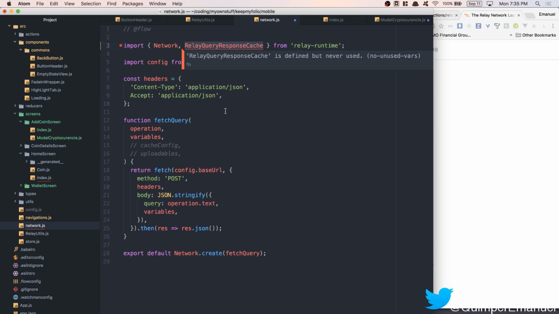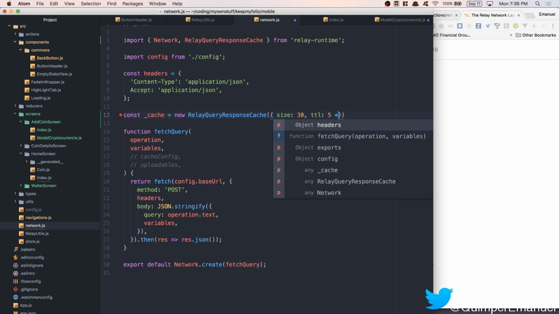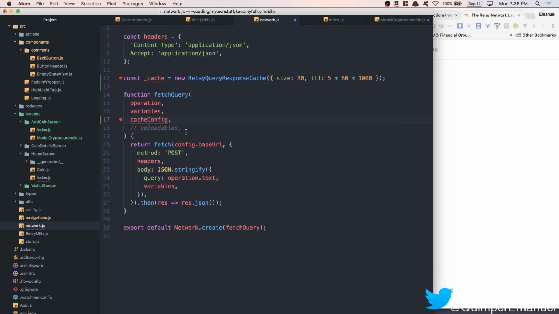So now what I can do is here I'm gonna create my cache. I'm gonna say const cache equal, with a TTL. So the date, I'm gonna say 5. Oops, sorry. 60 and 1000. So this is just for time. So that will be 60 minutes, so 5 hour cache config here.